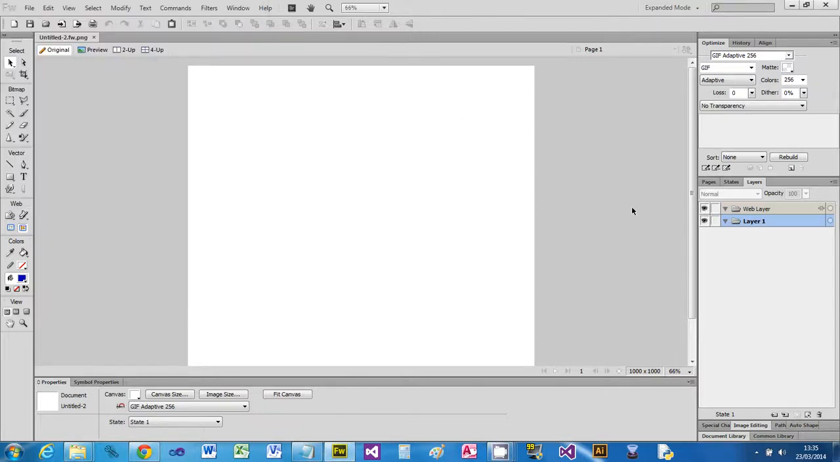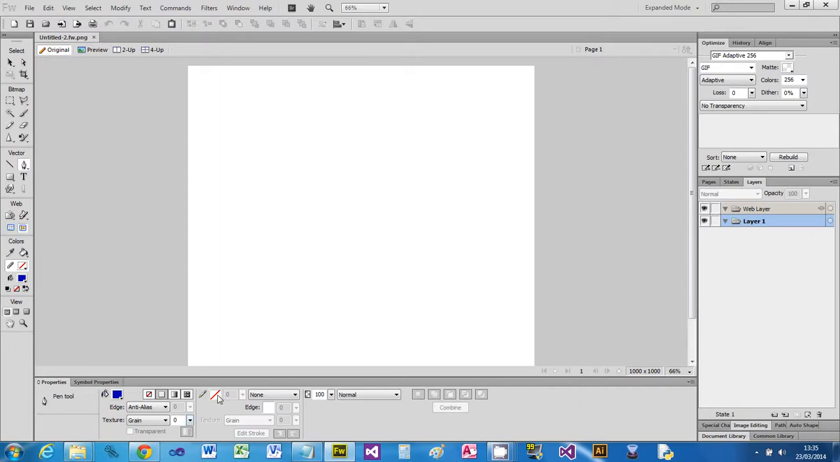Okay, in this video I'm just going to show you how to edit paths and shapes. We create paths using the pen tool. There are other ways, but that's the one I'm going to look at. So I'm going to select a colour for this.